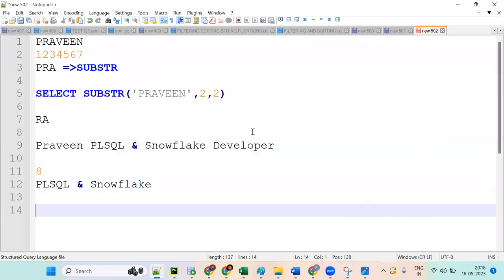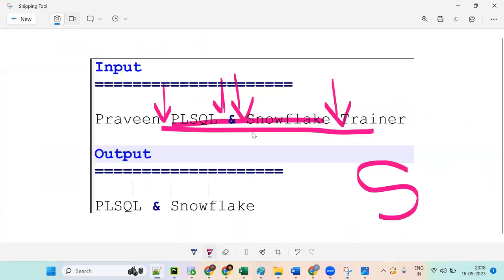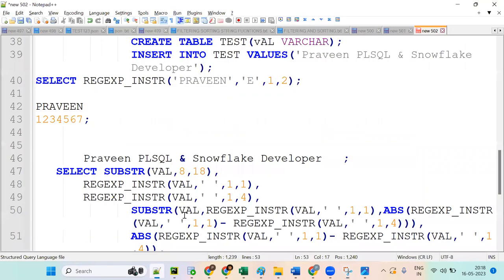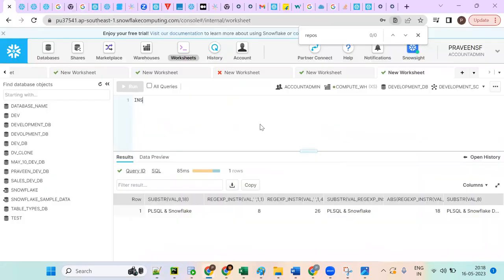Remember, whenever you get a task, don't be afraid. First, what are they expecting? From here to here. We should not do hard coding, like 8, 8. Let's take the same thing and see whether it works for all cases. Insert into test values. Suppose I have a few spaces, the same string with the same four spaces.